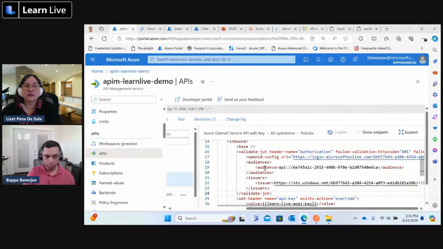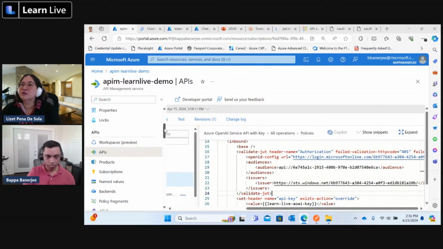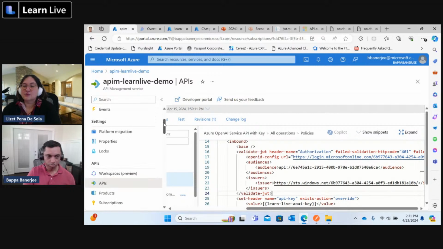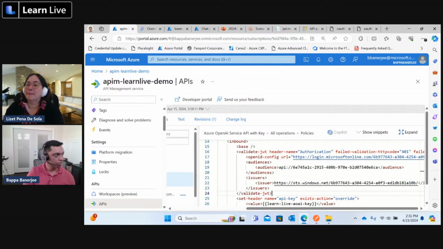authentication with the Azure OpenAI service using a managed identity. As we mentioned before, managed identities are a service provided by EntraID that a lot of the Azure services support for authentication and authorization purposes. So in this case, you assign a managed identity to the API gateway in Azure.